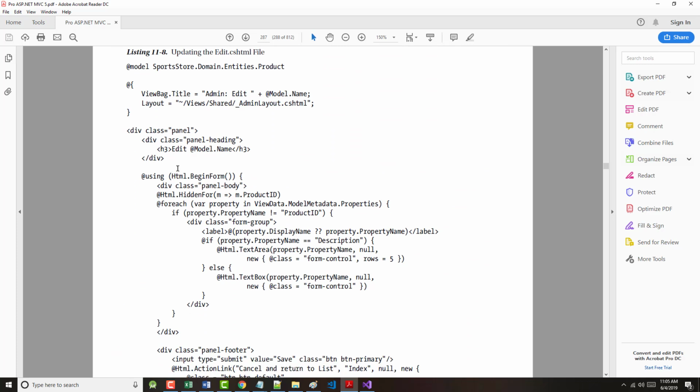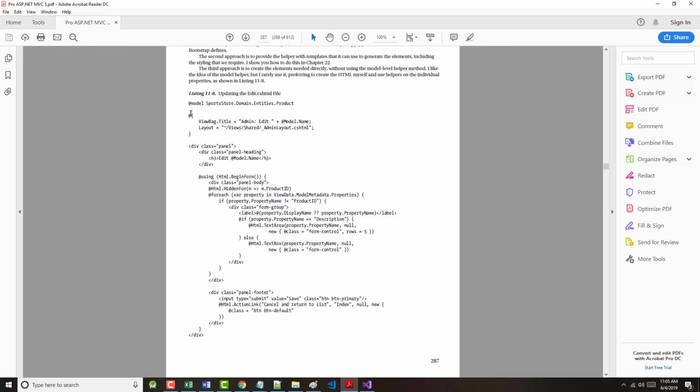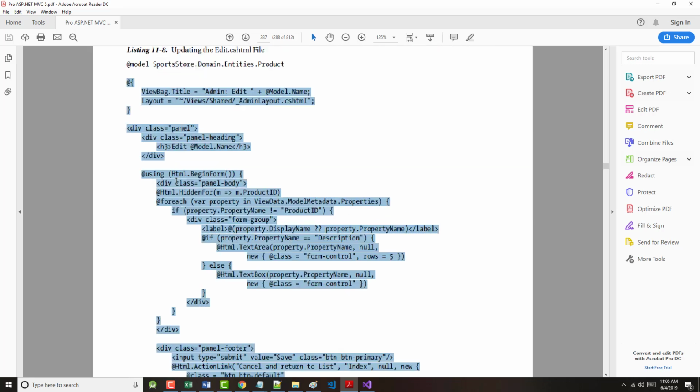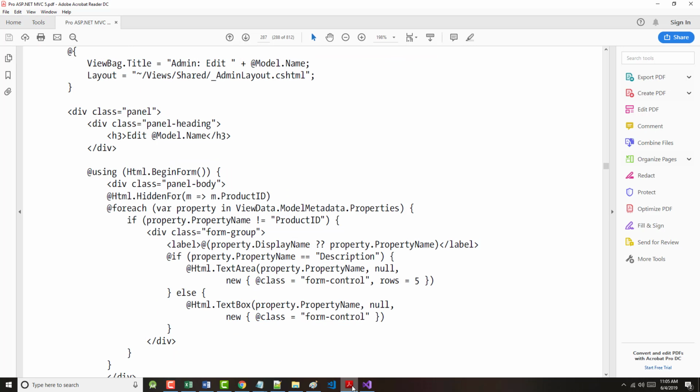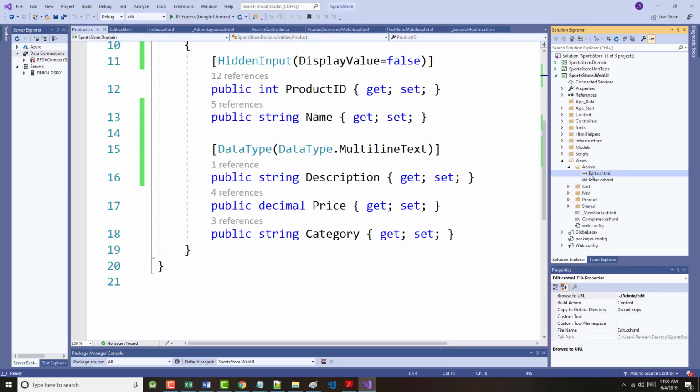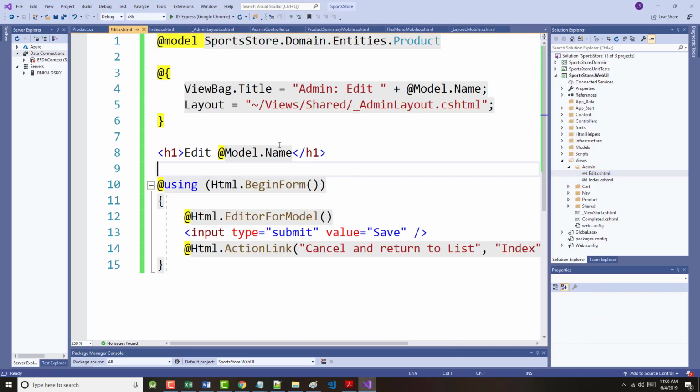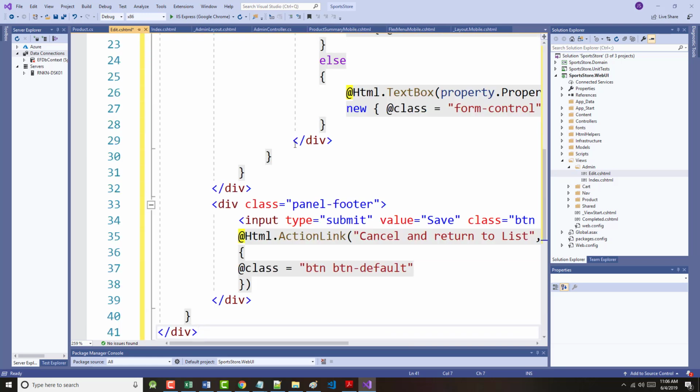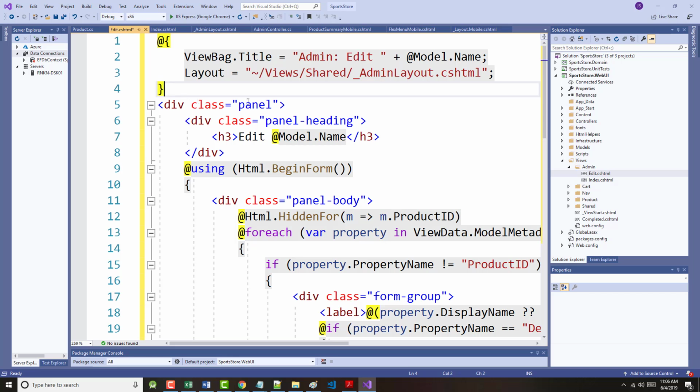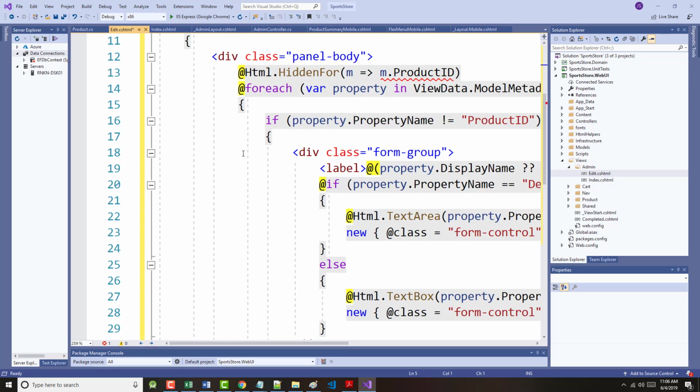Let's grab all of this. Again, I'm making it smaller so I can see all of it in one crack if it's on one page. Copy this to the clipboard. All right. Come back here. This is our edit.cshtml file. This one. All right. So those are the changes as shown on page 287.